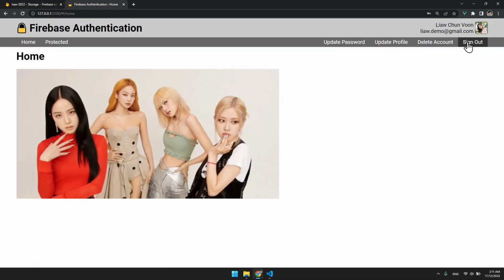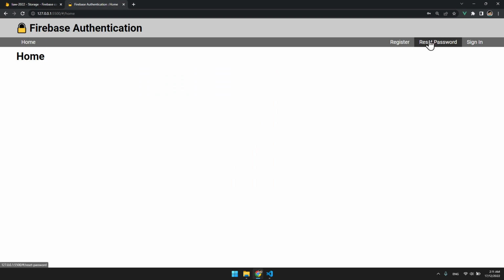Okay, I have to sign out. Then I click reset password, passing my email. It's actually not reset directly. After we click on this reset password and hit the submit button, Firebase will send us an email which provides a link that allows us to go to another page to do the password reset.